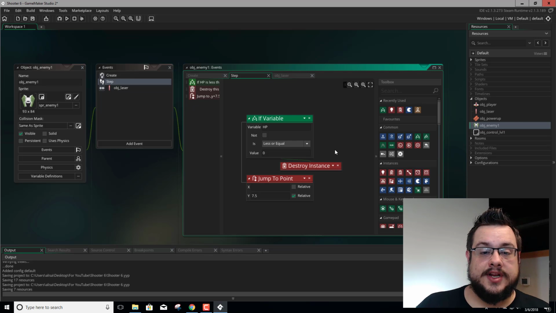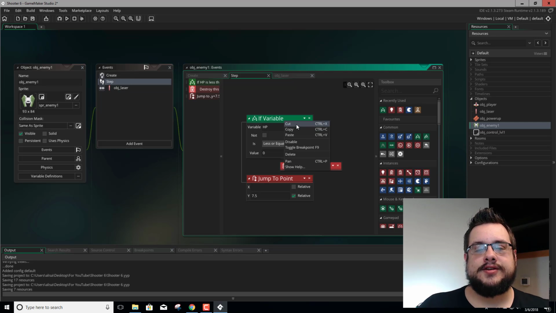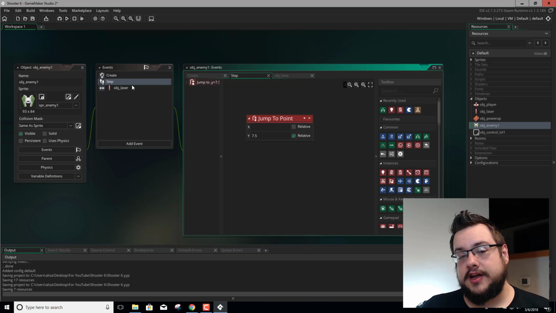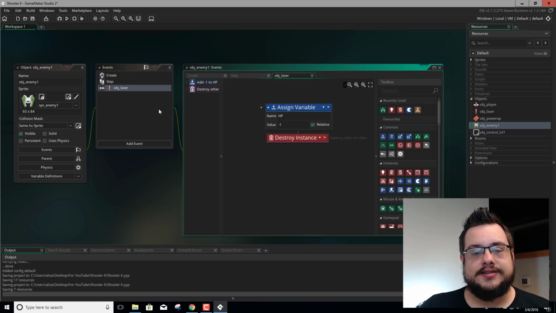So let's go ahead and do that now. One way that we can do this just to save some time is if we hold down control and click on both of these behaviors, the if variable and the destroy instance, and we're going to right click and go to cut. We can also use control X to cut, but sometimes I get some bugs using the keyboard shortcuts for some reason, and it only happens in Game Maker Studio 2, so I just use right click because sometimes it doesn't work and I lose a whole bunch of work.